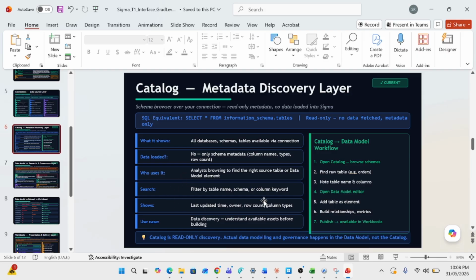Analysts use it basically by browsing to find the right source table and data model element related to what they want to see. Mostly the use case is data discovery, which table has what data, to understand that it's going to be useful. Okay, from the catalog only we are going to build a data model.